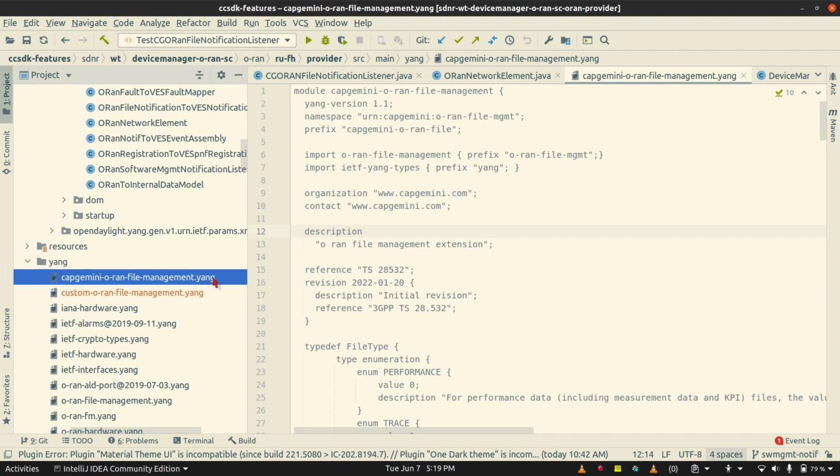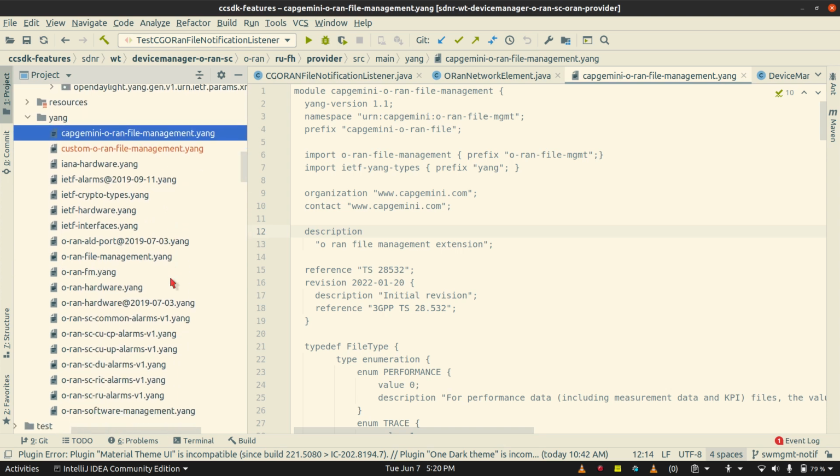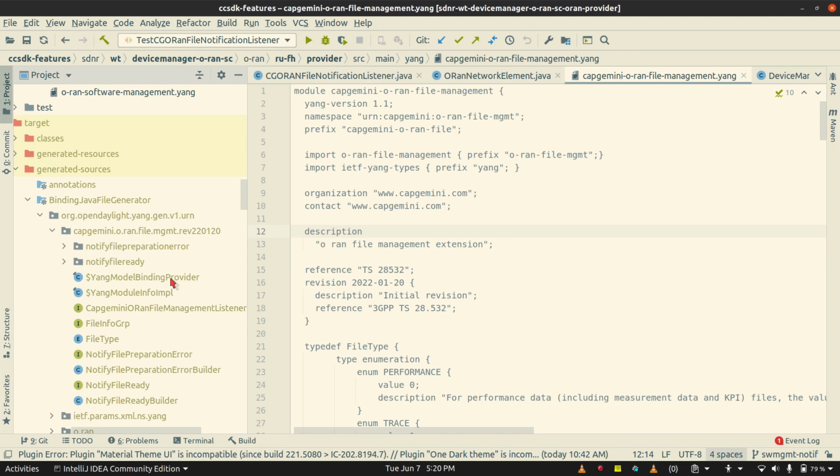In order to handle this on the SDN-R side, whatever I am showing is the CCSDK features repo, and this is the path of that. Device manager ORAN, SC ORAN UFS YANG, and we need to keep that particular YANG file here in this structure and do a maven build. The maven build generates the corresponding Java classes with the help of the ODL YANG tools library. If you see here, these are the corresponding Java files generated based on the YANG.